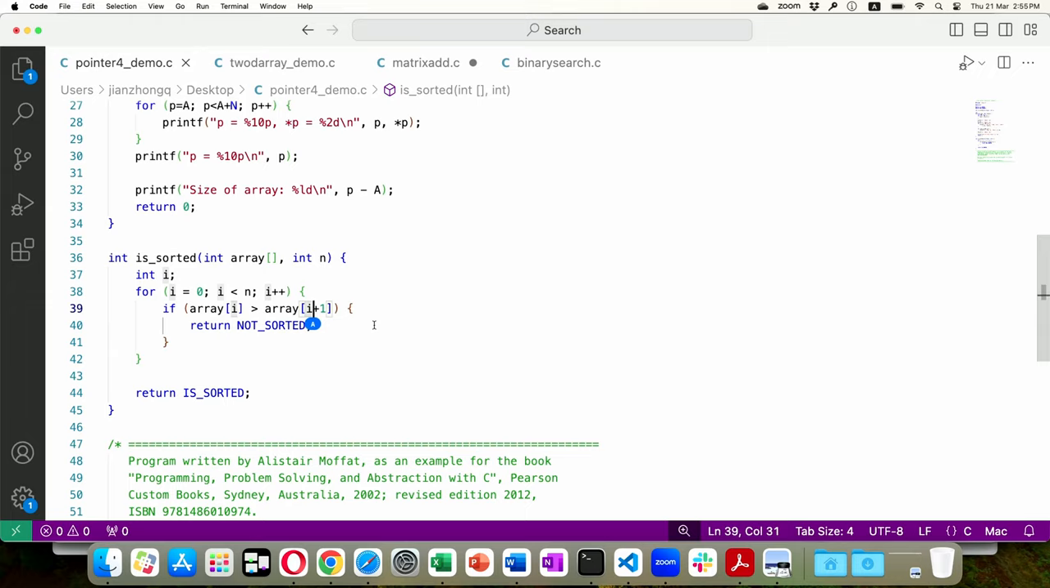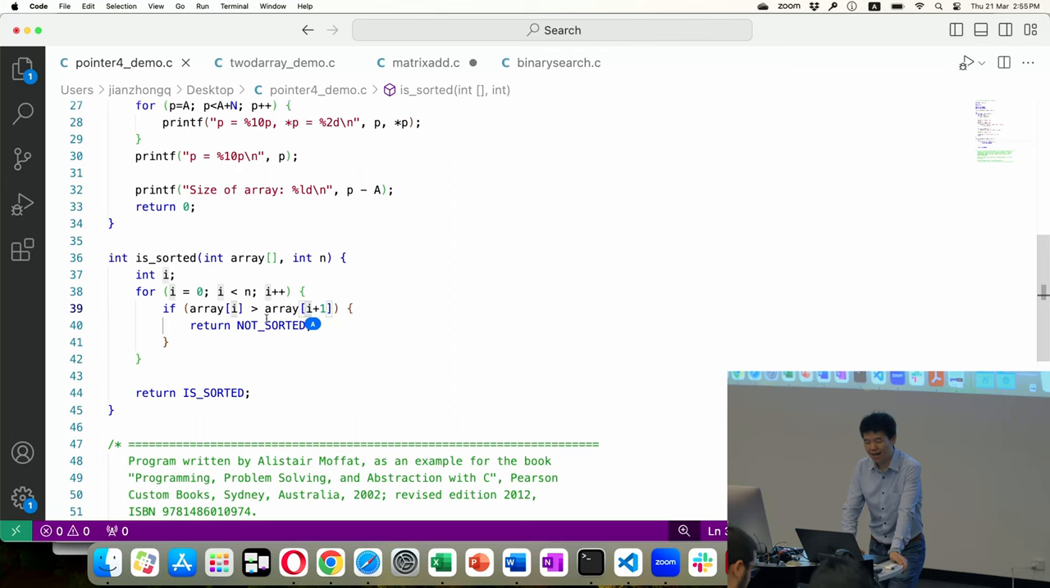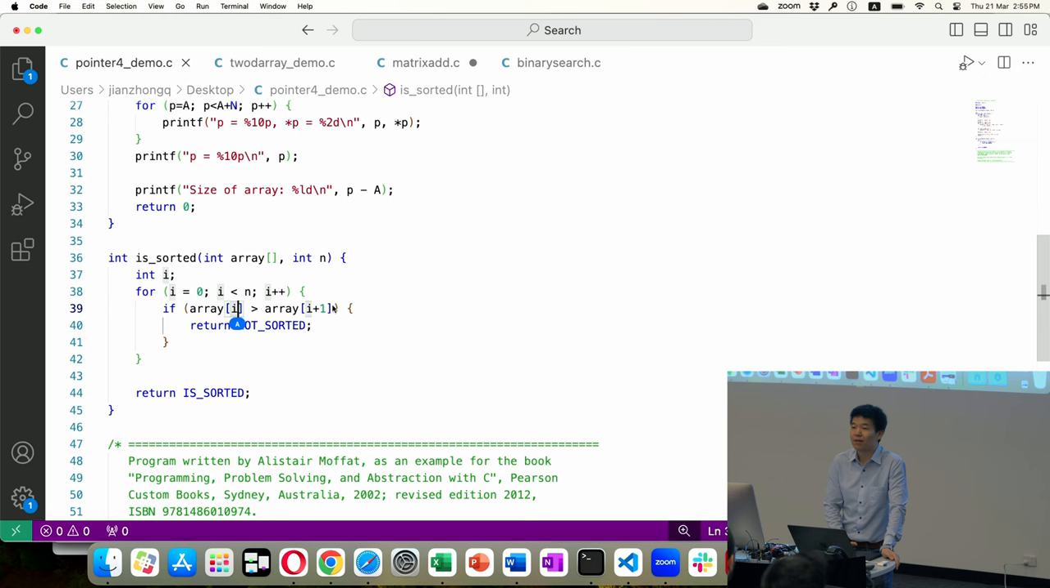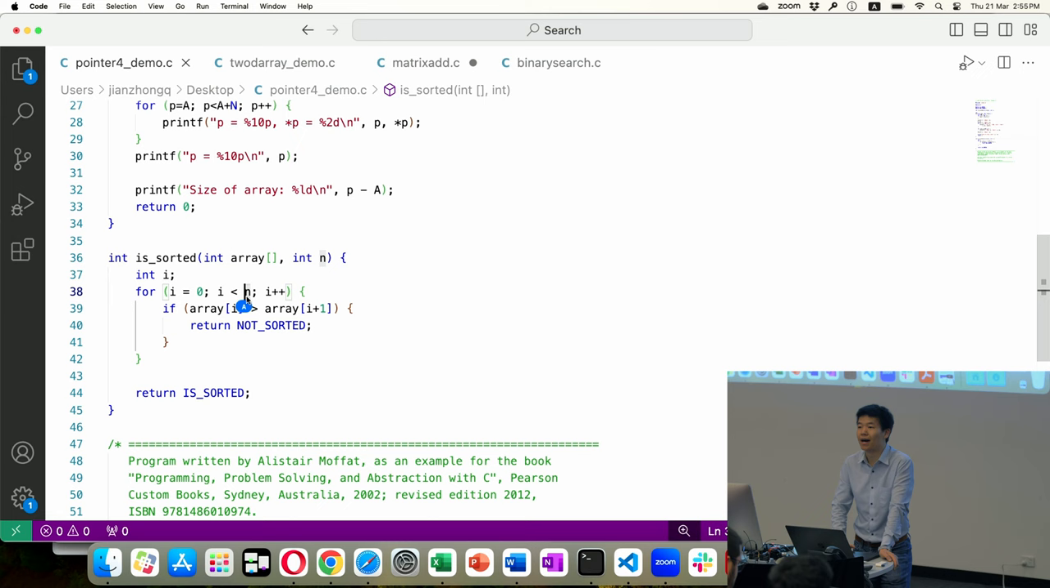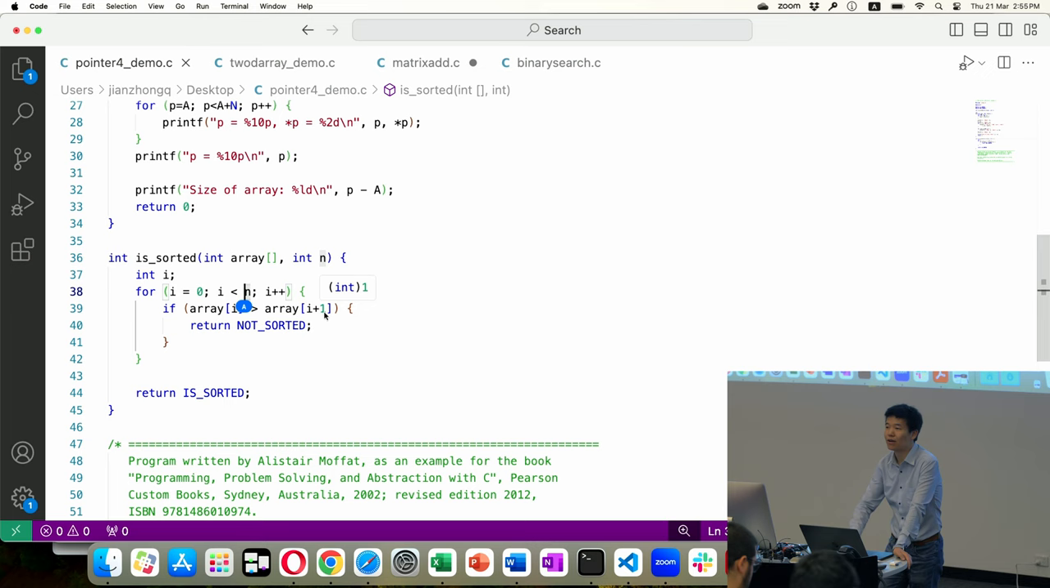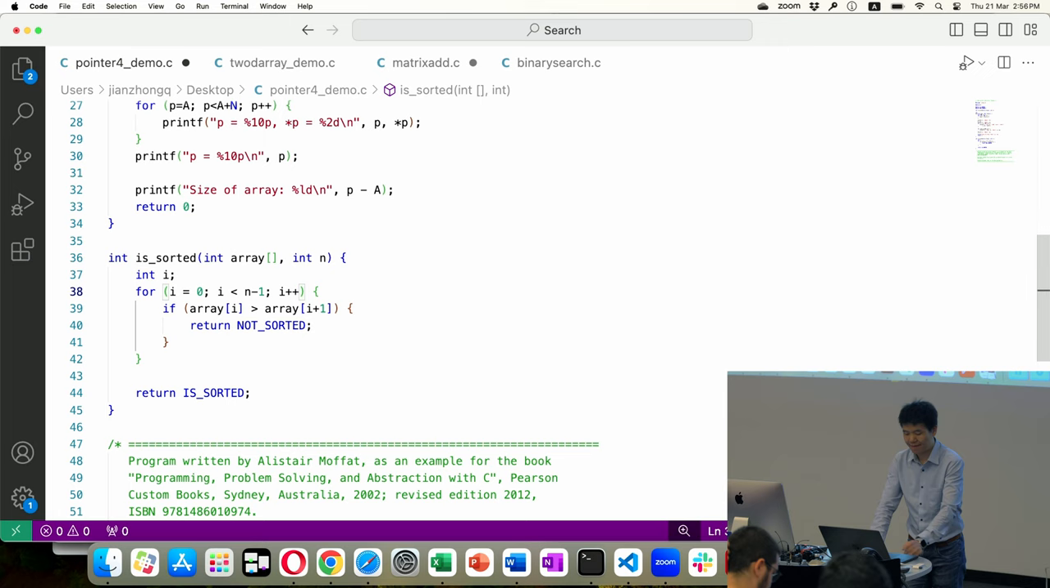Actually, in this example that we just talked about, I just want to do a very quick clarification. Technically, when you do array[i] and array[i+1] with i less than n, there's actually an off-by-one error. When i hits n minus 1, i plus 1 is actually n, and then array[n] is outside the boundary. So technically, we should only go up to i less than n minus 1. Very good observation. One of you pointed this out during the break.